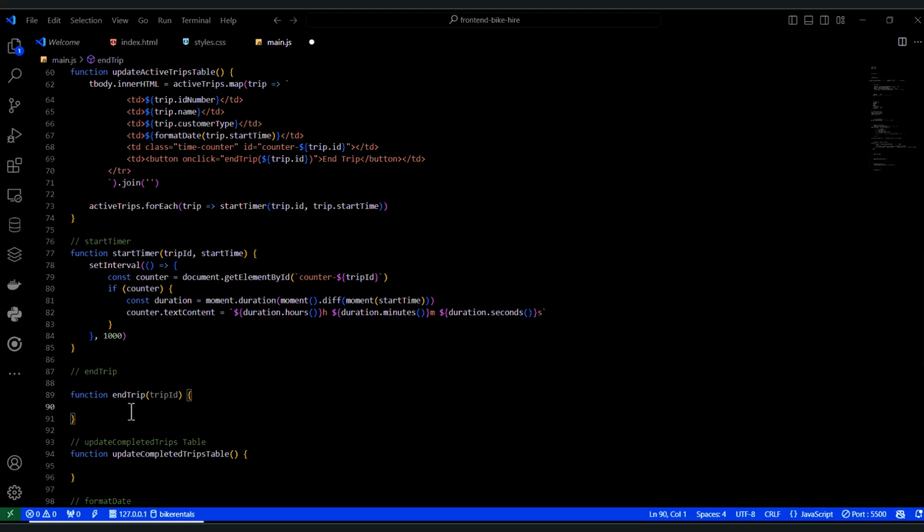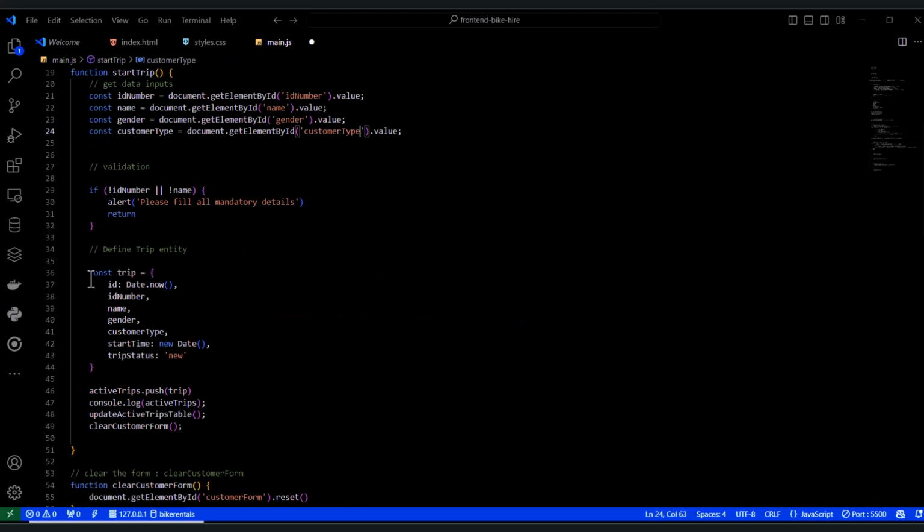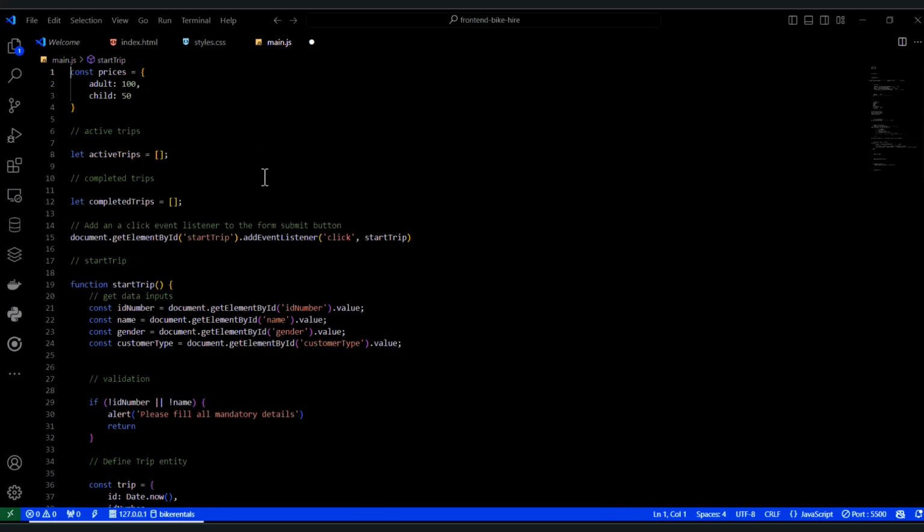So remember, we have an entity called trip. It's an object. So when we take that object and create multiple objects, we are storing them in an array. Remember, we have active trips. Let me just show you at the very top for context purposes. We have active trips and we have completed trips, which are arrays. It means that these arrays will be storing our objects. When they are multiple, that's why we are pushing them inside this particular data structure as an array.